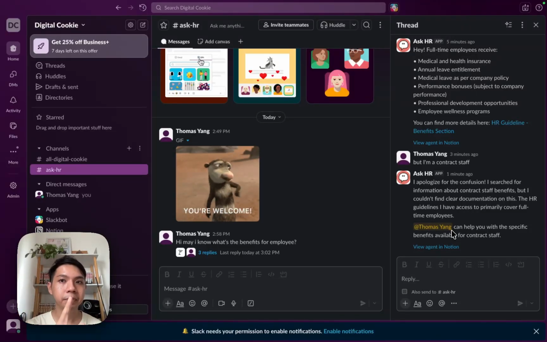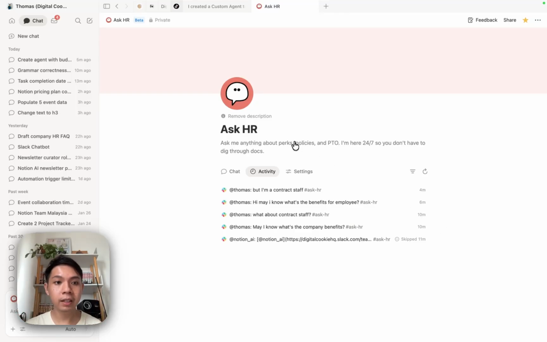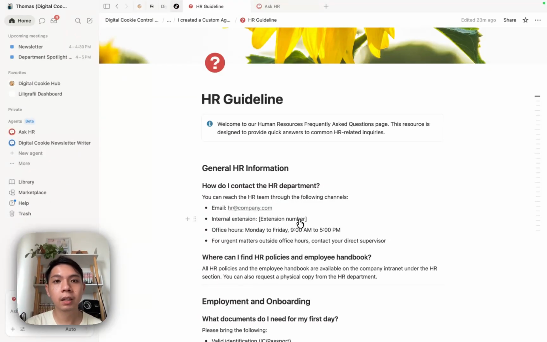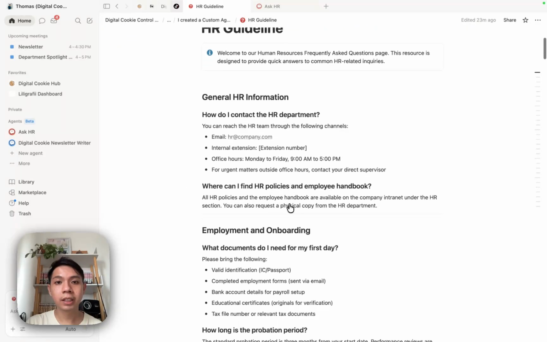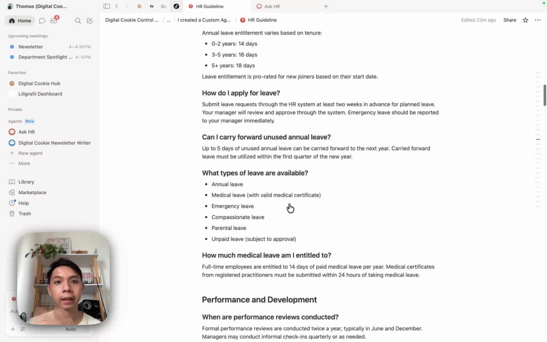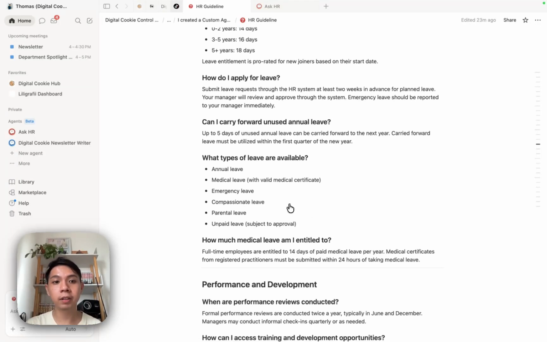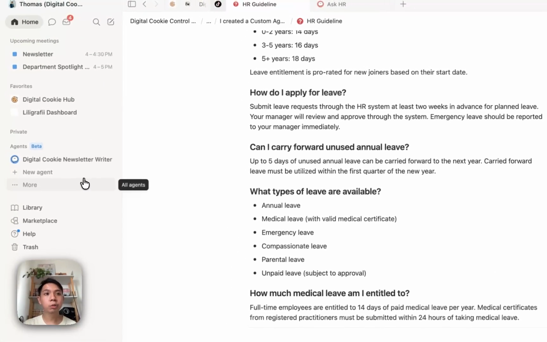How can you build this? Just to note, custom agent is currently still in alpha. All the things you're seeing here are subject to changes. But regardless, I'm excited to show you how it can be built, even without any coding knowledge. So first step, you need a Notion page. You can see this is an HR guideline. You can just put in all the information here. You can type it manually, or you can use AI to draft it and you edit it.